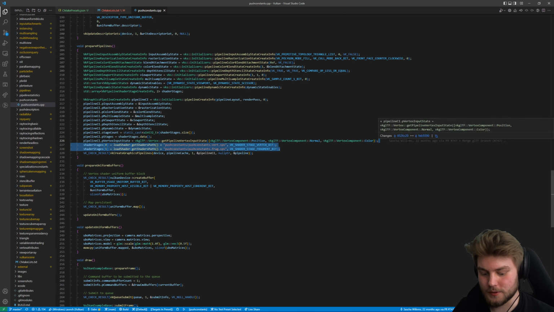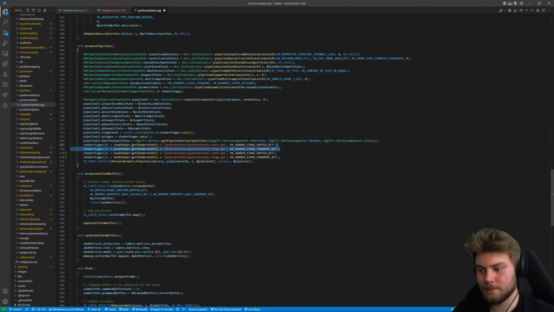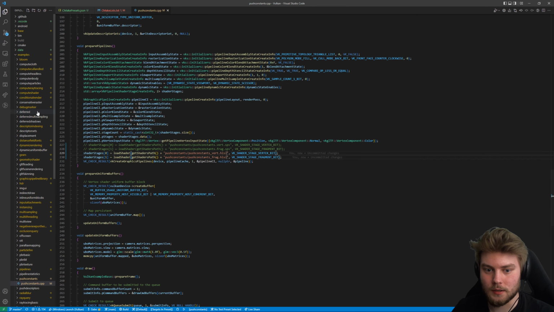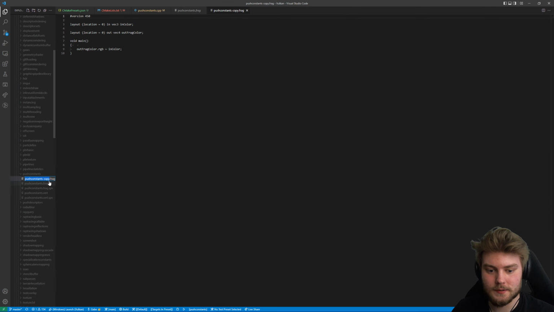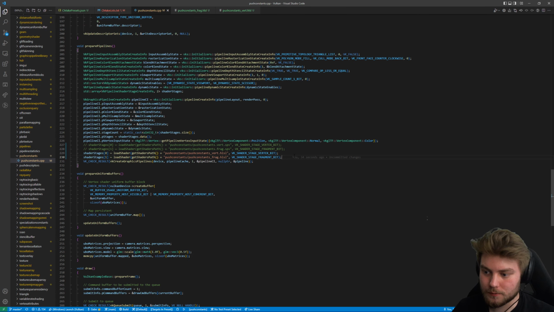So I'm going to take these two lines of code, copy them, and say instead that I want to do push constants vert and frag dot HLSL. So I'll go into the data folder, shaders, GLSL, push constants, and I'll create two new files, push constants underscore frag.hlsl and push constants underscore vert.hlsl. So what we're going to want to do is actually generate the shader code from these files. So we're going to modify this load shader function to actually do what we want.